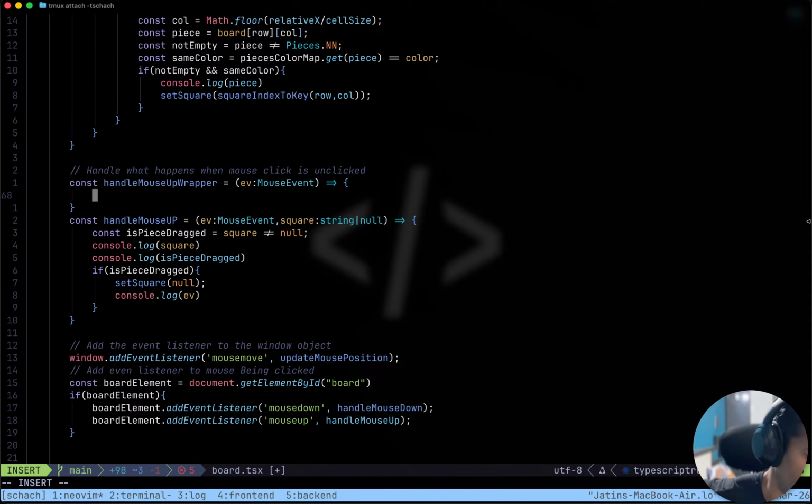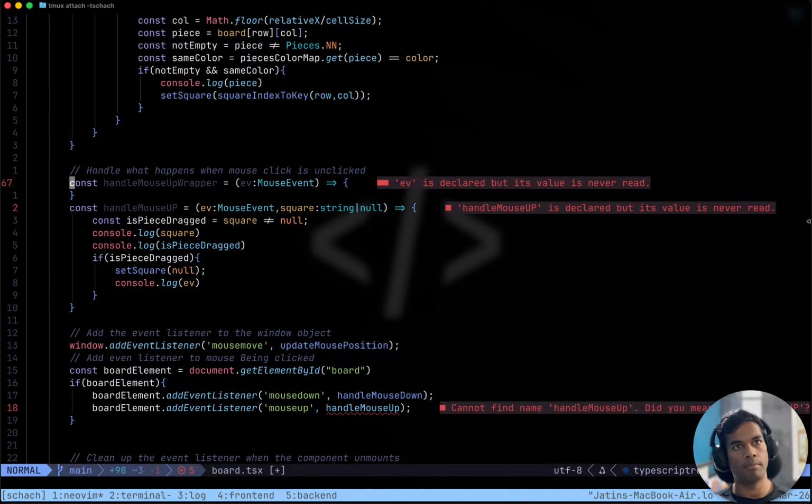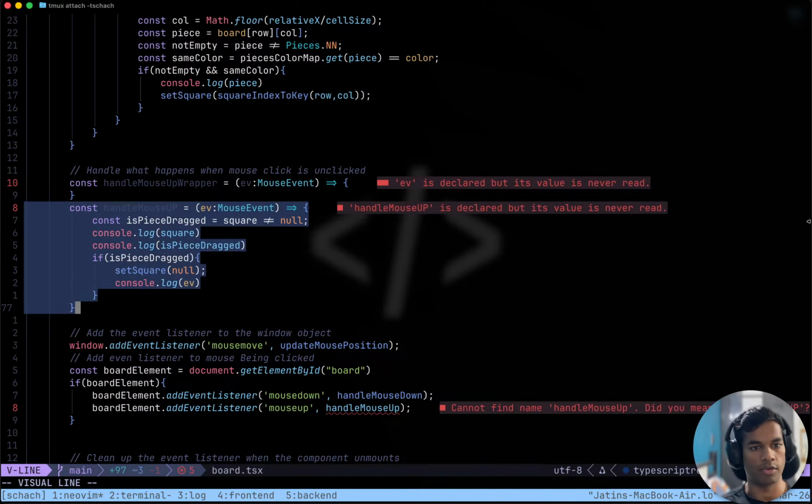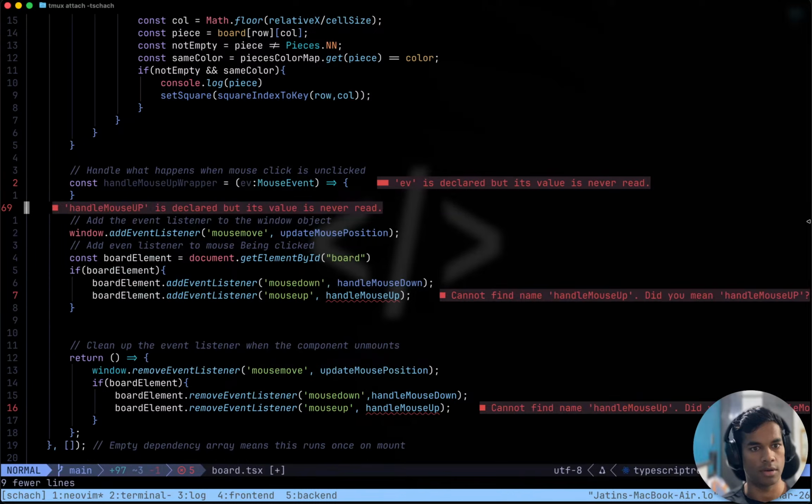Shit, a wrapper function would not work. No, a wrapper function would work. A wrapper function would actually work. Yes, a wrapper function would actually work here.